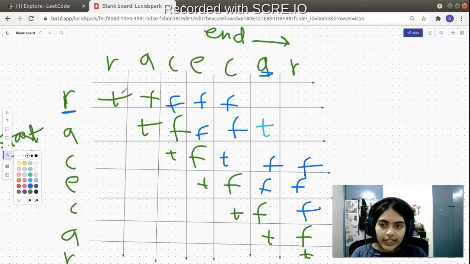Now we have strings of length 6. Starting from R, ending at A. Is this string a palindrome? No, it's not a palindrome. Okay, so we have to just insert false because we just check the first and last character.